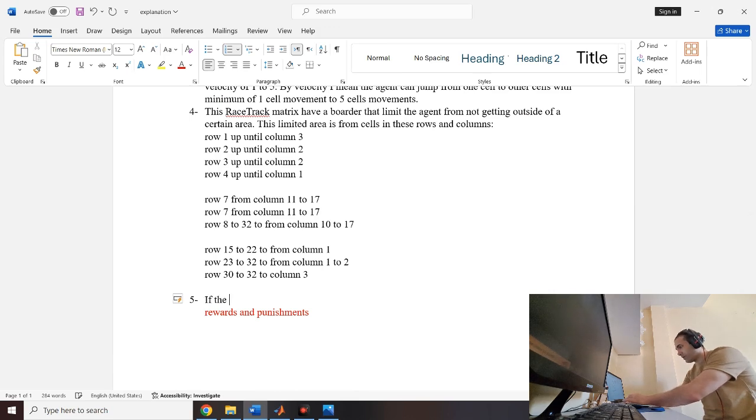If the agent gets out of the limited area... for every movement of the agent in the cells, we give the agent -1 reward.